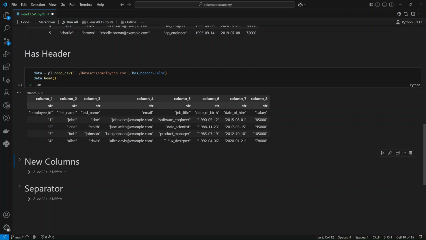A somewhat related parameter is called new columns. Now, this allows us to overwrite the column headers by passing a list of column names. And if you're working with files without column headers, this is actually a perfect way for you to get greater clarity. You can see right here that we have column 1, column 2, column 3.